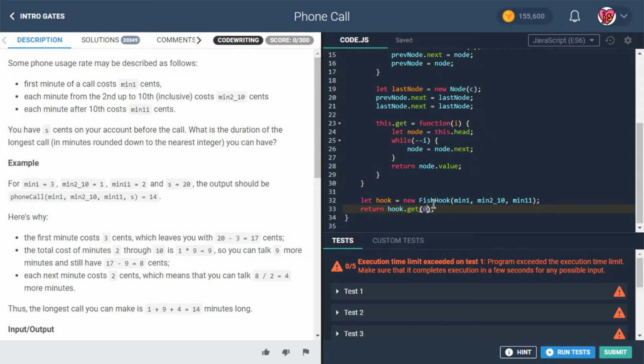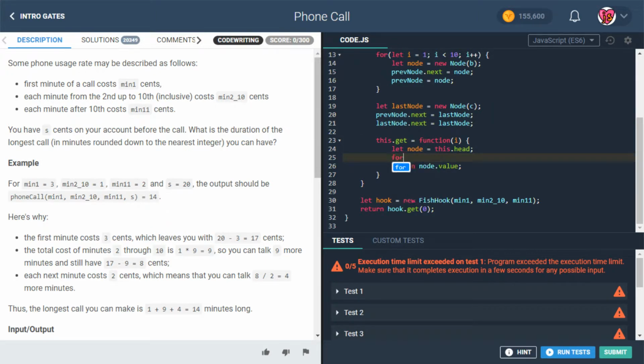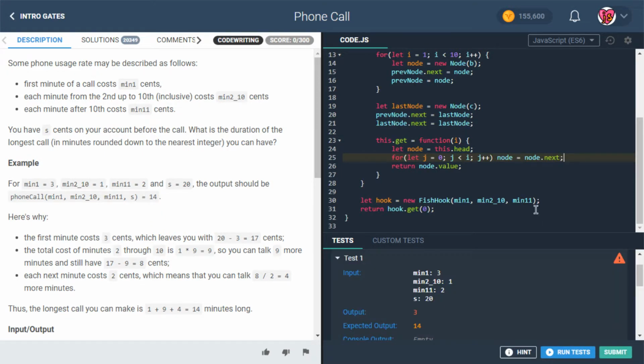So basically the issue here is if we're giving it 0, then it's already done, you know? So there are a few ways we could deal with that. Maybe we'll just do something like this. We'll say for let j be assigned the value of 0, if j is less than i, j plus plus, node is assigned the value of node dot next. Let's try it that way. Just making a new variable there.